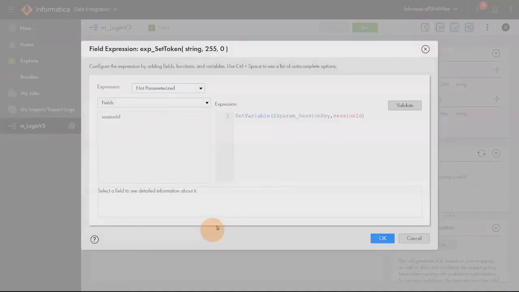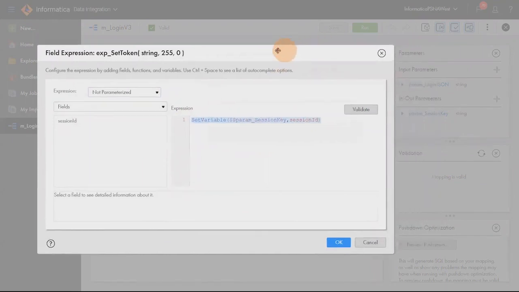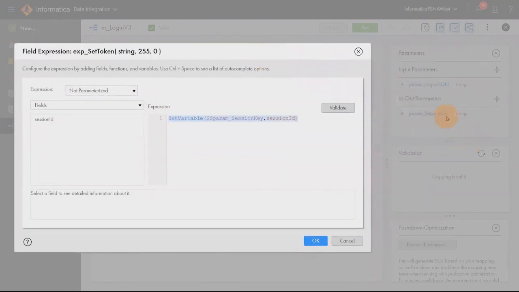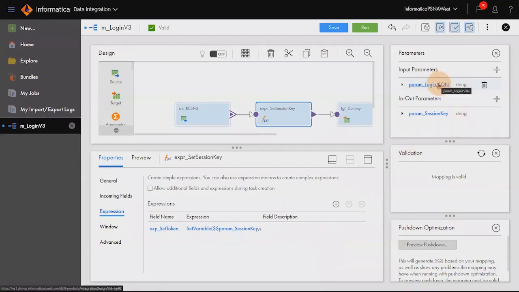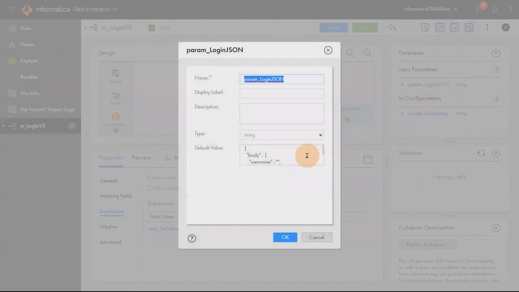We just set this in-out parameter, param session key, that I have defined on, you can see here on the right. I'm just going to pass that in to whatever the value of session ID is. I'm also using a login parameter here, which by default has nothing in it for the user and password. You can see that we also have to wrap this in a body tag, but otherwise it's the same as what we put into the Swagger file. We'll define what the username and password actually are in a parameter.